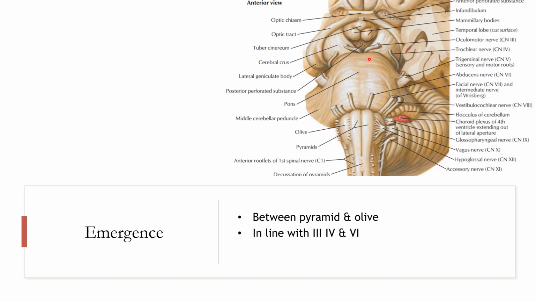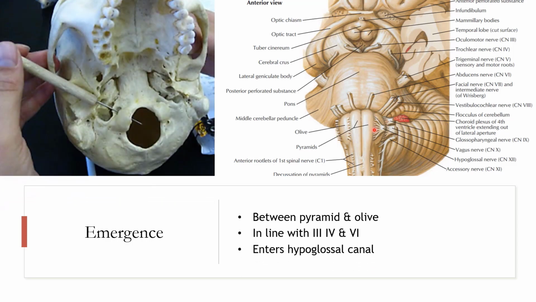Once hypoglossal nerve comes out from this area, it takes entry into hypoglossal canal. This is where it is shown. It lies just anterolateral to the occipital condyle.